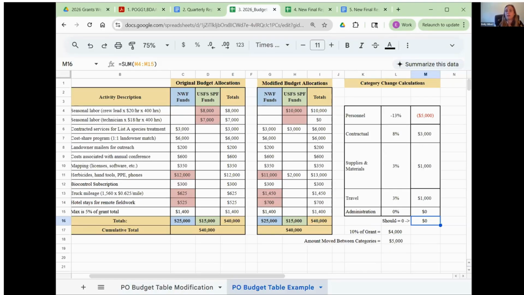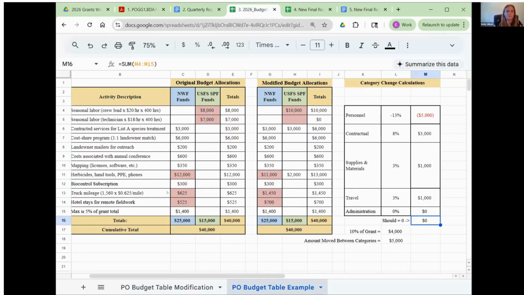Another thing I want to point out that's helpful is this should be 0. This is a calculation that helps. So if you're moving things around and you get a little messed up, you forgot where you put what number. This number should always be zero, and if it's not zero, that means that there's something wrong within the movement of the numbers.